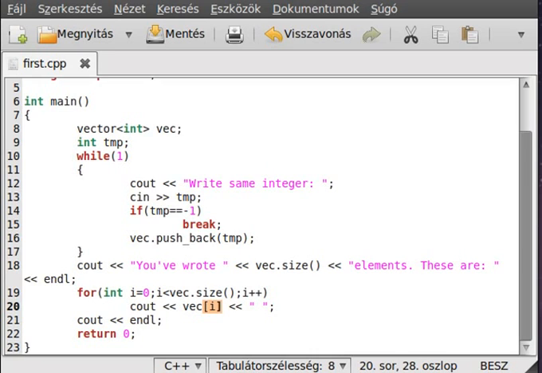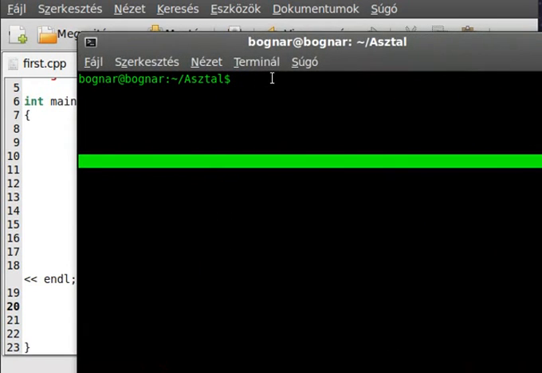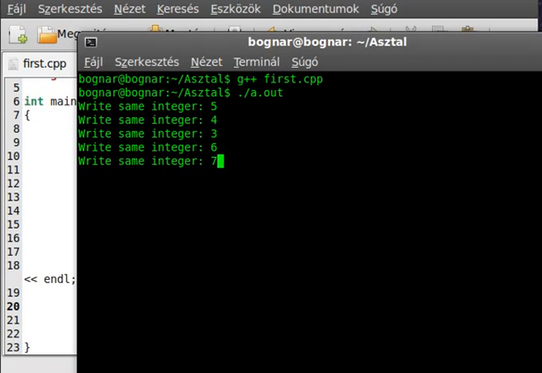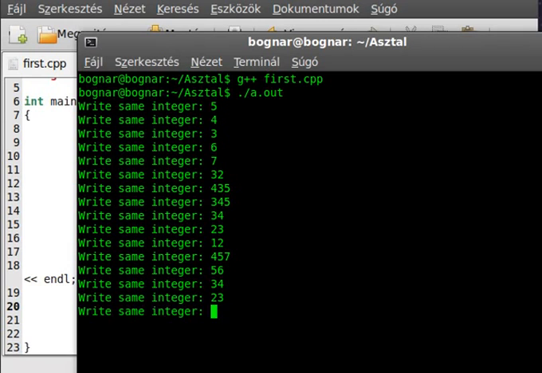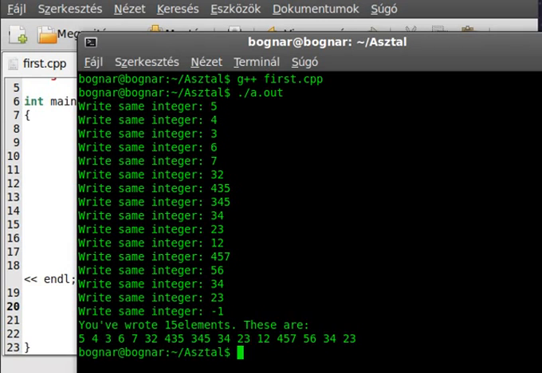Alright, and let's get started. First of all, compile our program. So g++ first.cpp, and then run our program. As you can see, it waits for an integer, so just type some random numbers in it. Okay, plus minus 1 to break from the loop, and there are 15 elements, and as you can see, the 23 is the last one, the 5 is the first one.